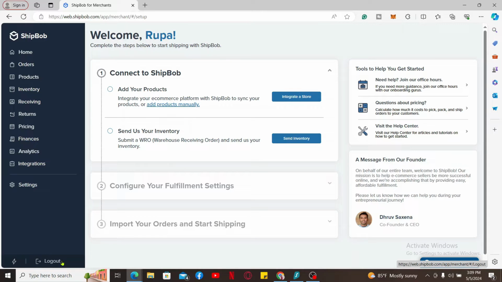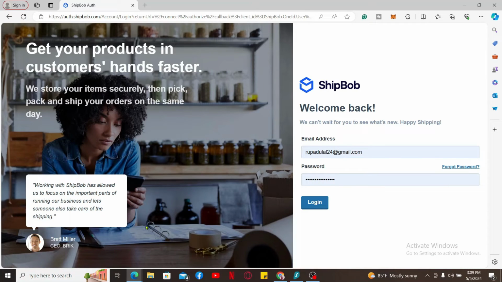But before clicking on that, make sure you remember the credentials that you used previously for signing up to ShipBob. You'll need to type in your credentials, that is your email and password, correctly every time you get back to your ShipBob account while logging in. If you remember your credentials, click on log out and you will be redirected to the main login page for ShipBob again. That is how you can easily sign out or log out of ShipBob.